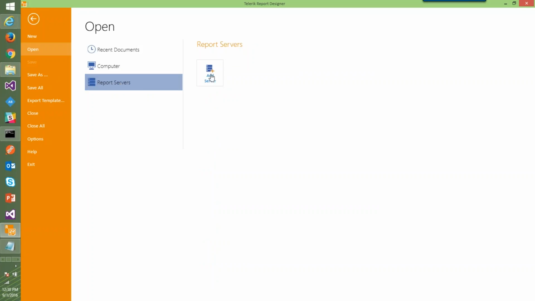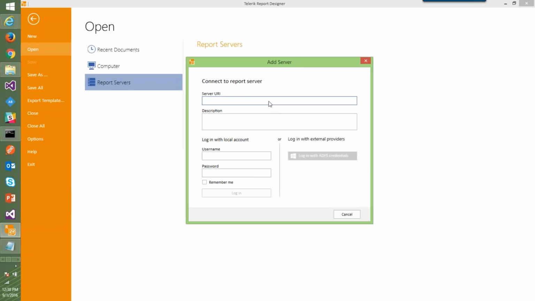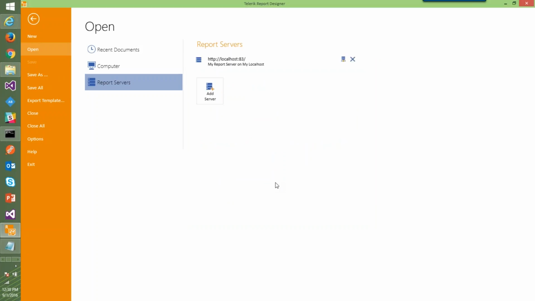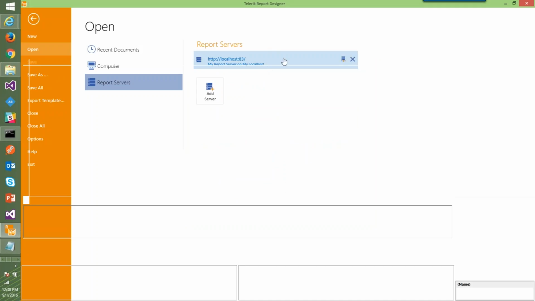So I can say, add a server. What is the server URI? Well, in this case it is localhost:83. My report server on my localhost, just some name. You can be connecting to multiple report servers, right? So I will say, yeah, this is this. I'll say remember me, and I'll say login. Now what you will see is it says, hey, I see this report server. And I can click on that.